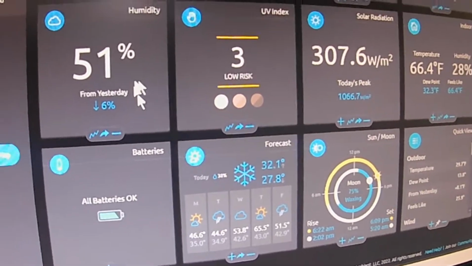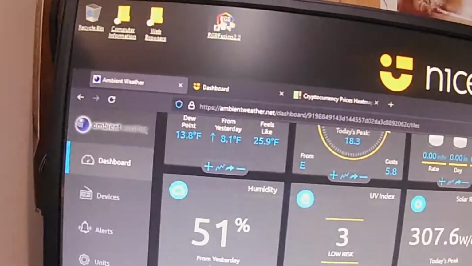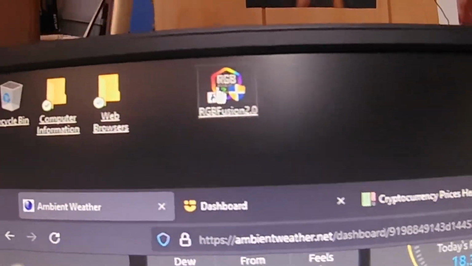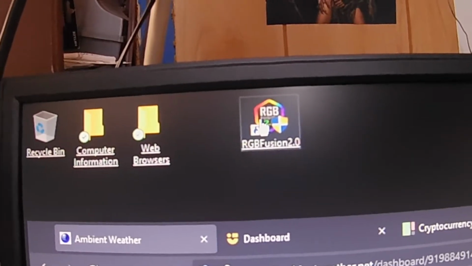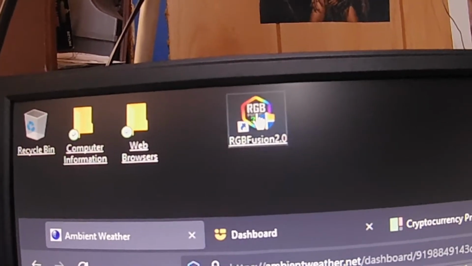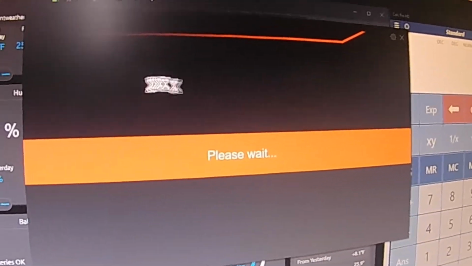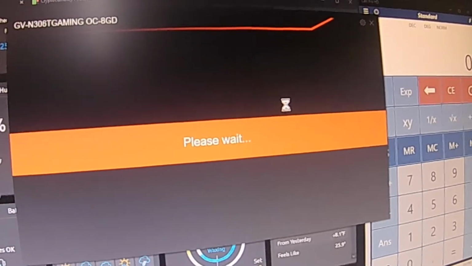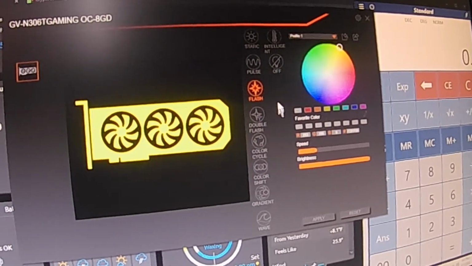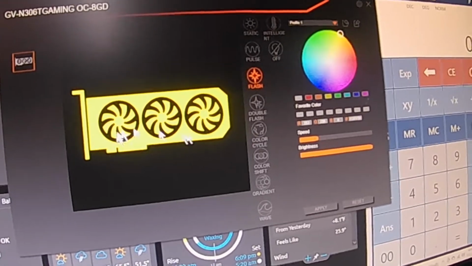You have to go to the Gigabyte website, and you download a program. It's called RGB Fusion 2.0, and I got that right here, and it opens up like this once you download it. And it's a pretty cool program. It does a lot. And there's your graphics card.